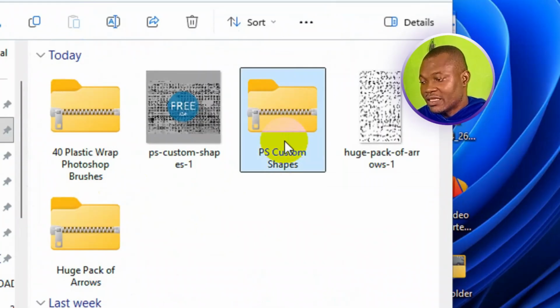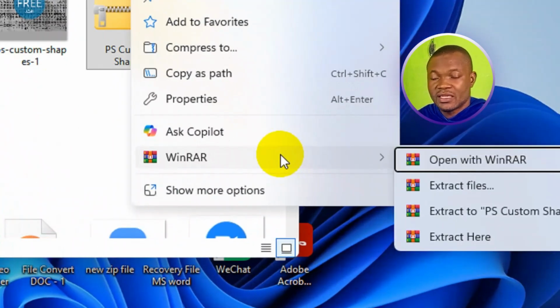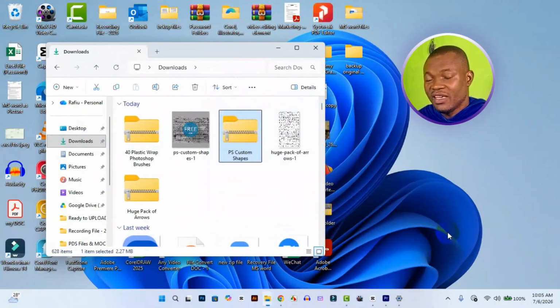Next thing you want to do is to right click. And the next thing you want to do right here is to simply go ahead and make sure you look for WinRAR, just like so. Then come down below right here and make sure you click on extract to. So go ahead and select the name of the file. And in a few seconds, you have it here successfully extracted.